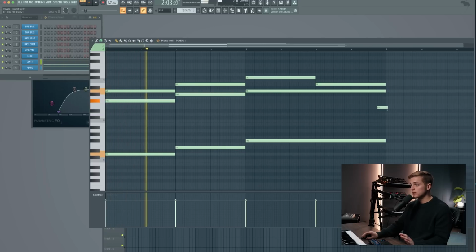Something like this, really straightforward. It's just for the background filler basically. And that's basically it for the synth part. So let me now move on to the drums.